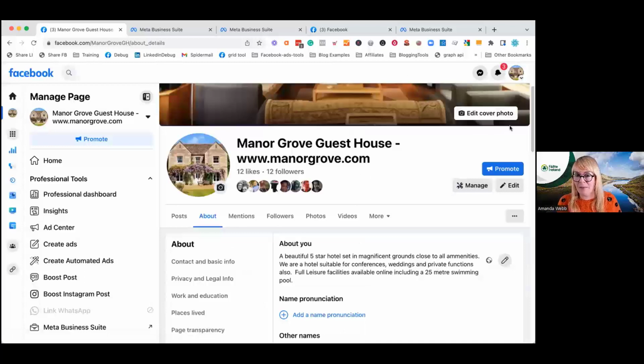And that will add a big call to action button just underneath the profile picture on your page, both on desktop and mobile. So that start a phone call button could be really good for people on mobile.